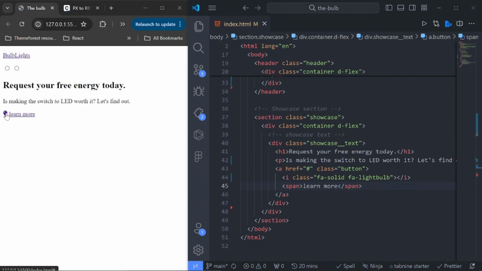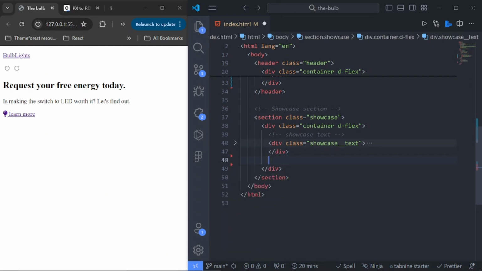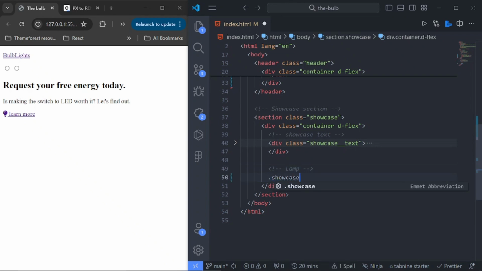Okay, yeah, so this is coming in right now, and inside this we have to bring in the images for the lamp. So we can close this out and say for the lamp we'll say the class should be showcase underscore lamp, and just for naming convention we just say showcase lamp.